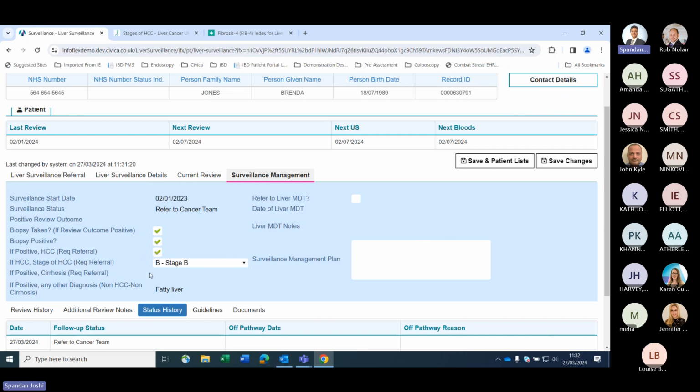So here the details are also shown. So this patient was part of the surveillance program in January 2023, currently referred to the cancer team, and these are the reasons. So here, onward management wise, we could now choose to refer to liver MDT for discussion.